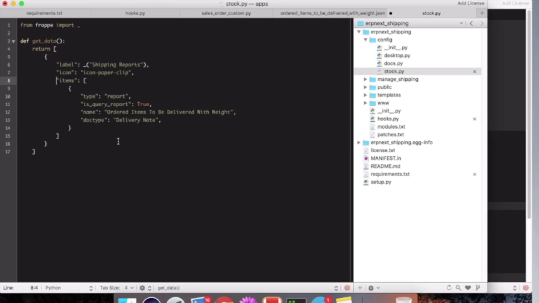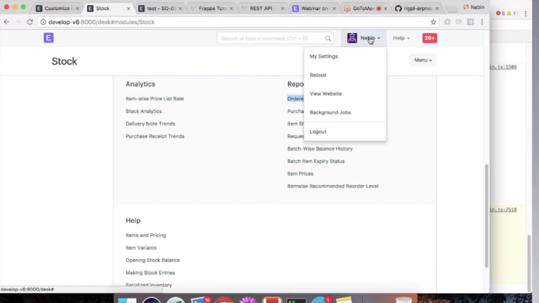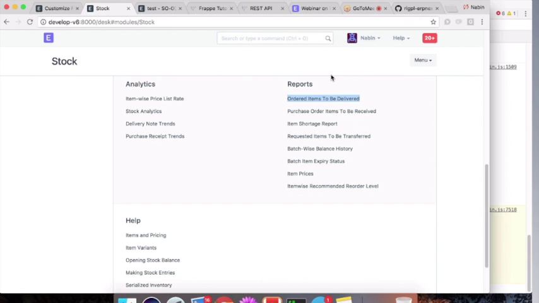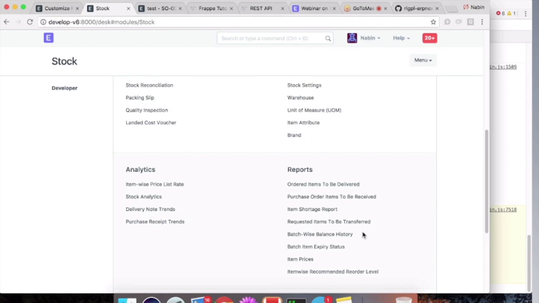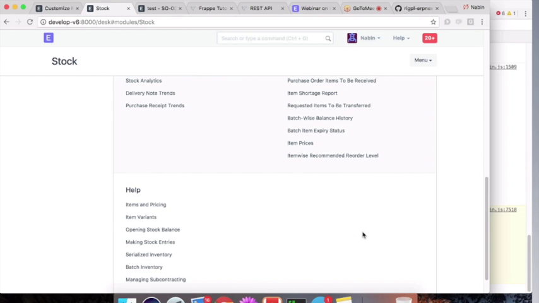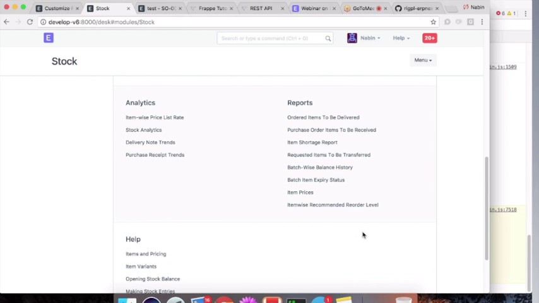So it will be clear and it will give lesser chance of error. So let's test it. I have to reload the site. Okay. No, it is not showing here.